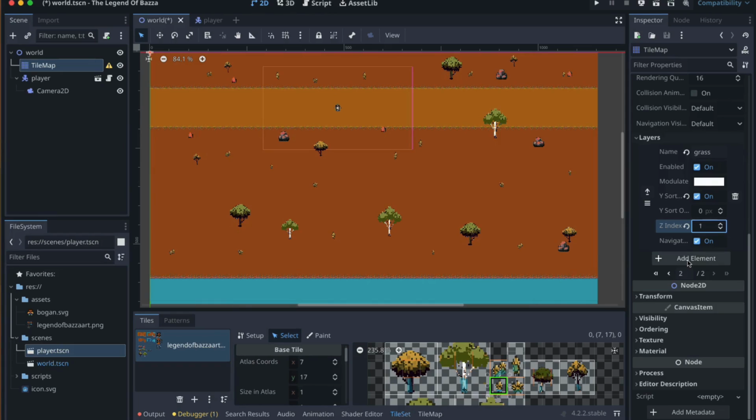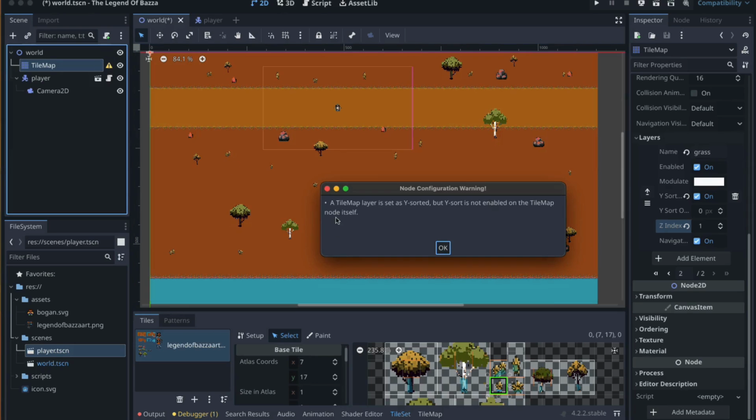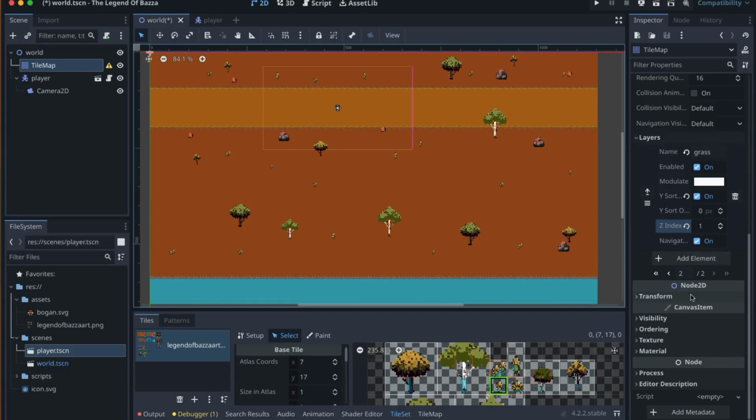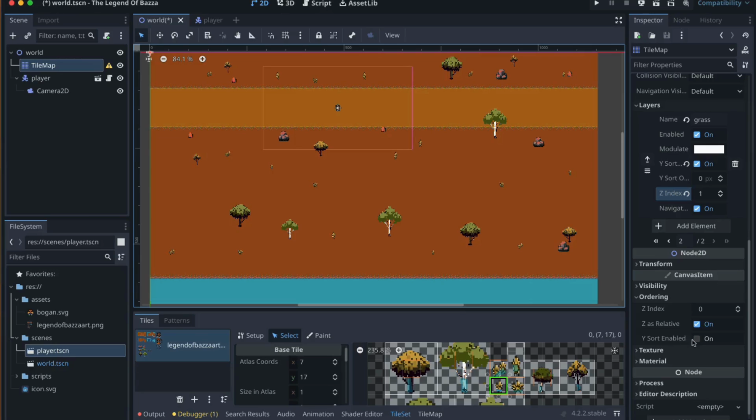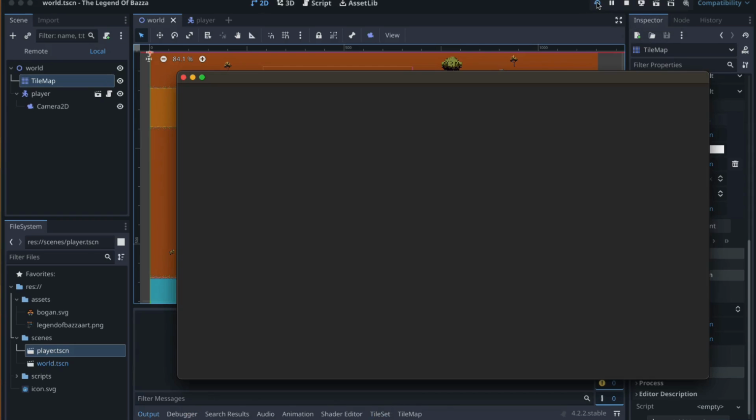But we now get a warning in our tile map. If we come back over here and click on this warning, it's telling us that a tile map layer is set as Y sorted, which we just did to 3 of our layers, but Y sort is not enabled on the tile map node itself. So now we need to find where we can sort out our Y sorting for the tile map node. If we have a look at our, I think, ordering, there it is, Y sorting enabled. So let's turn Y sorting enabled on. That makes that little warning go away. Let's save our work and see if we've got that looking a bit better now.